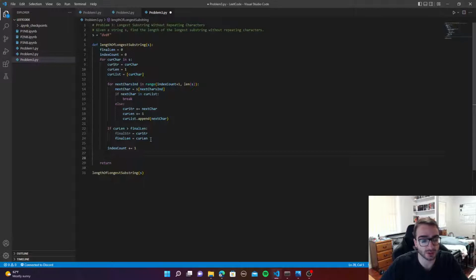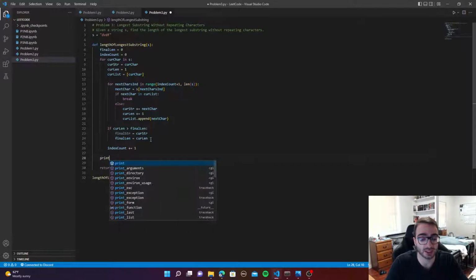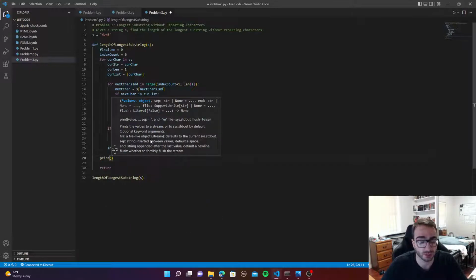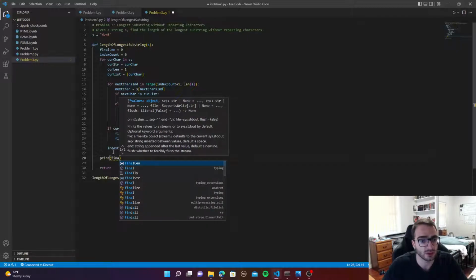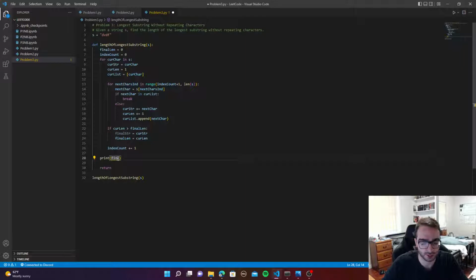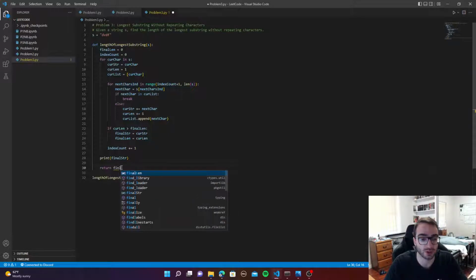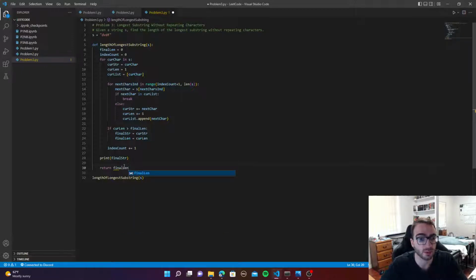And then what else I'm going to do, just so we can visualize that to make sure that it actually is working, is we're going to print out our final string, just to make sure that it's working correctly. Now, LeetCode wants us not to return the final string, it just wants the length. So we're going to only return the final length. But I'm printing out the final string. This is just so we can visually see that the code does work.